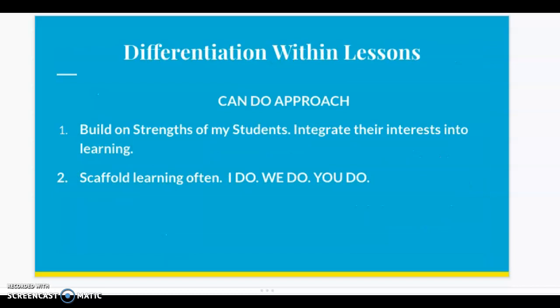Differentiation within the lesson. I do use the can-do approach, the scaffolding technique of I do, we do, you do. I also always build upon their strengths and integrate their interests whenever I can. It gets them more involved with the lesson, and they're engaged in their own learning that way.